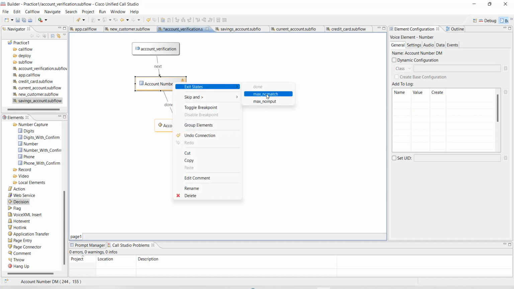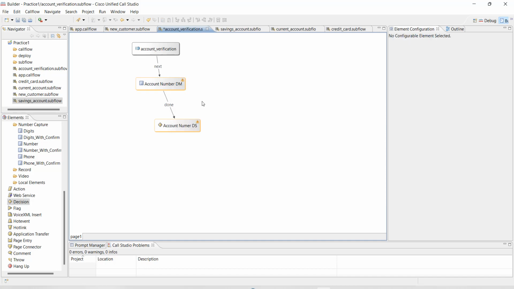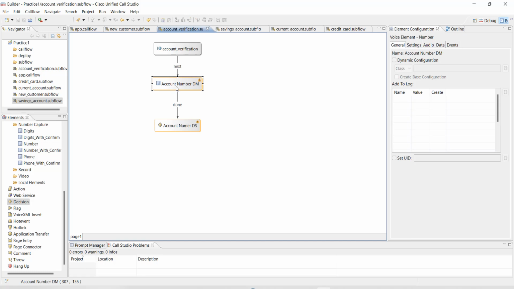If it's a maximum match, okay, let it be. If it's a we will define that later. So there you go. Now we are saying, please give me the account number. Once the account number is given, we are going to the ds.